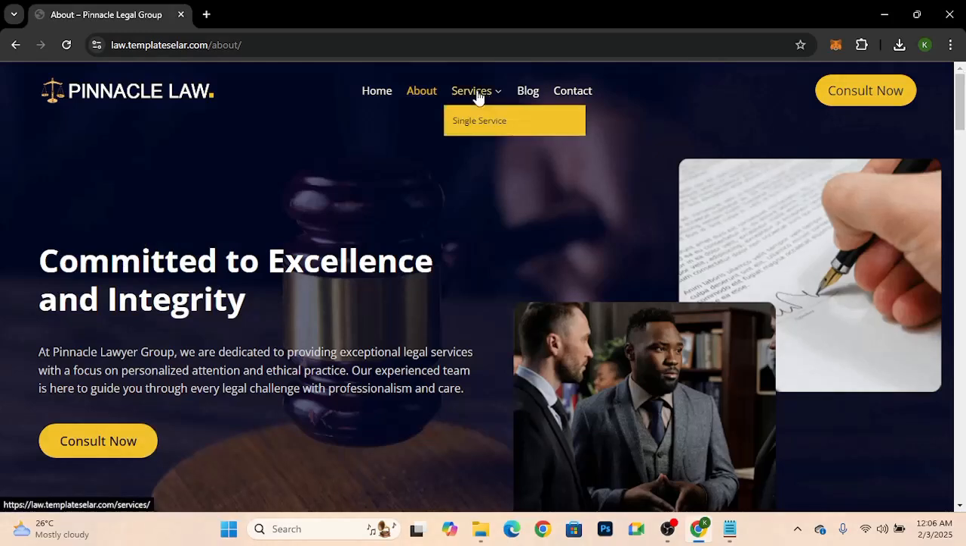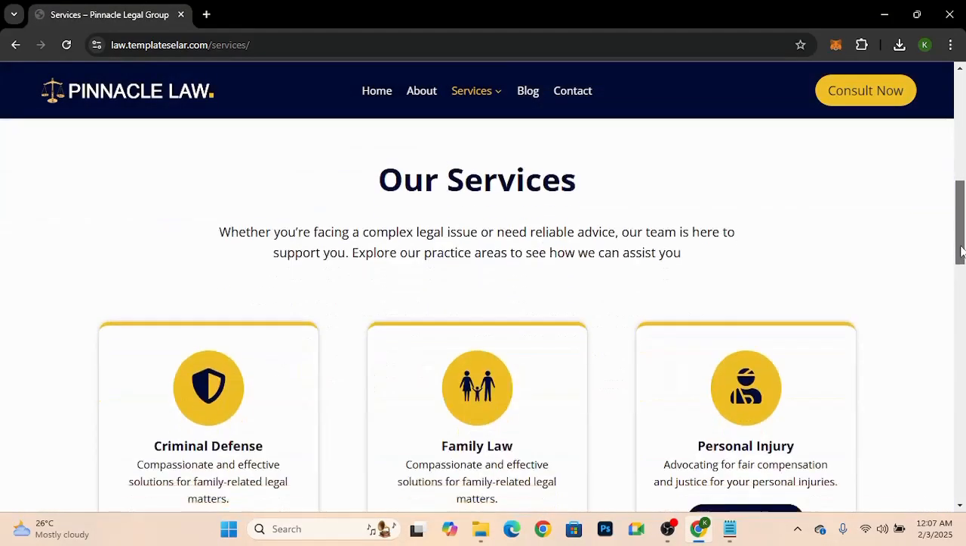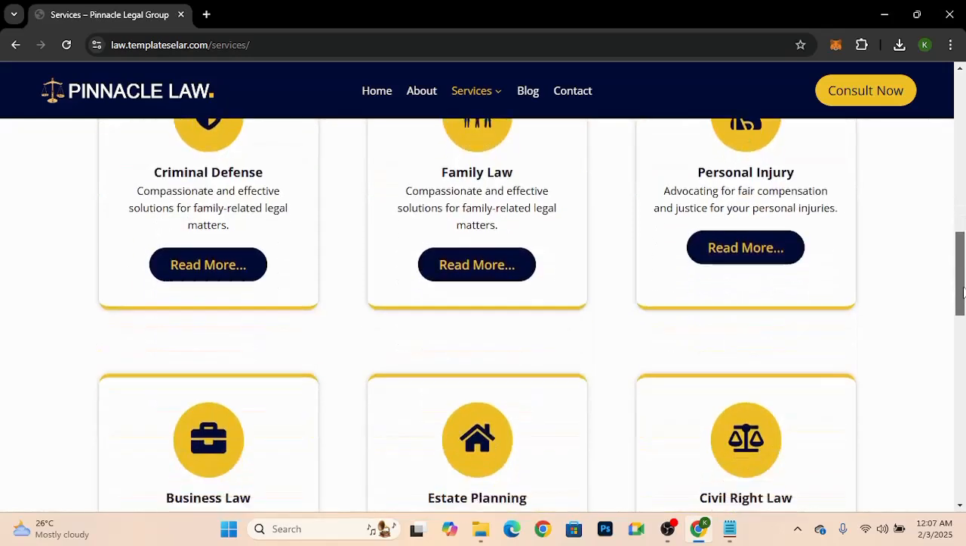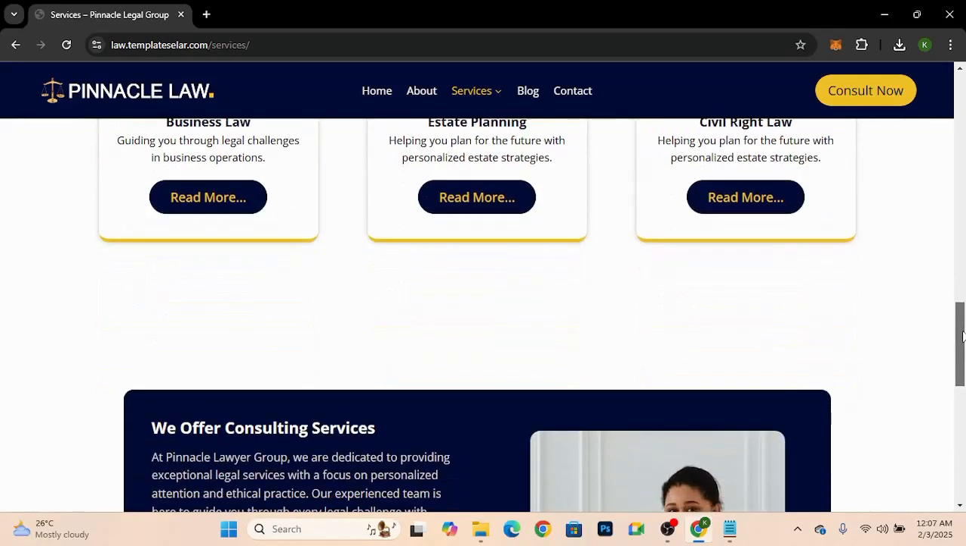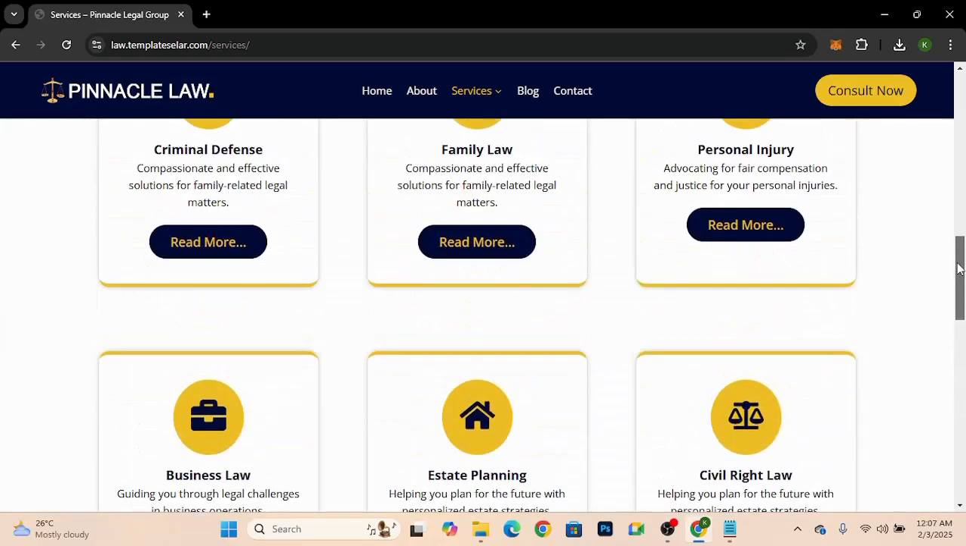Now when you go to the services section, we also have a single service section over here, where you can add all your single services. So the number of services you have, you can display over here. Okay, so as you can see, this is how it looks, and you can link it to the single service page also over here. So this is how it looks. Very beautiful cards that you can design over here, and you are good to go.